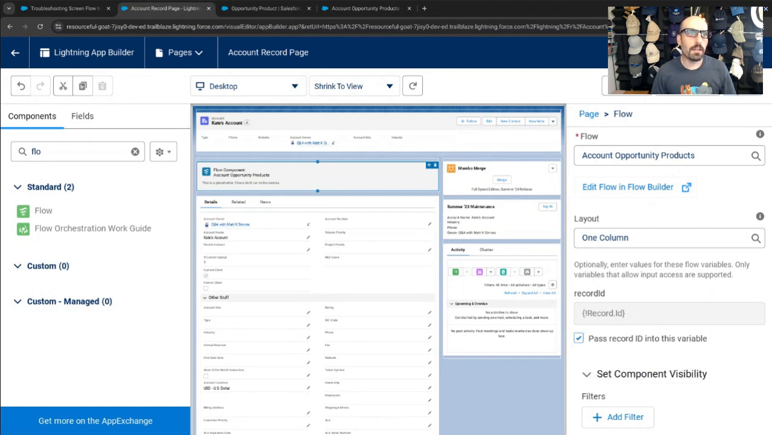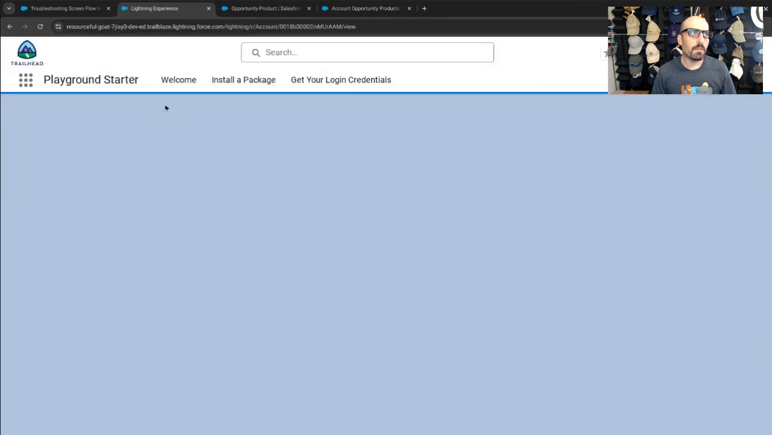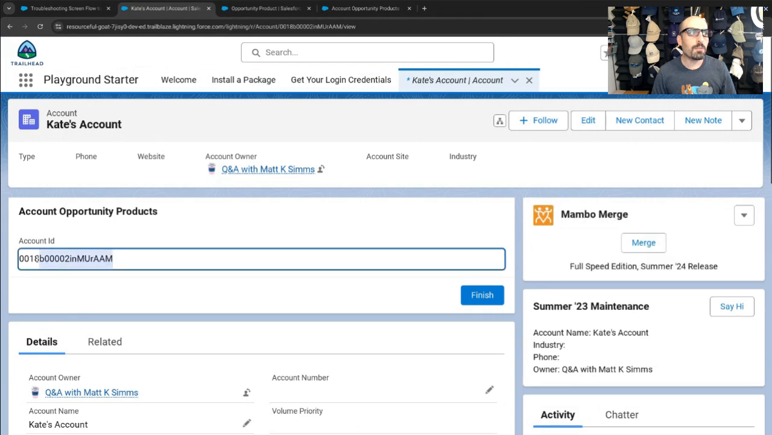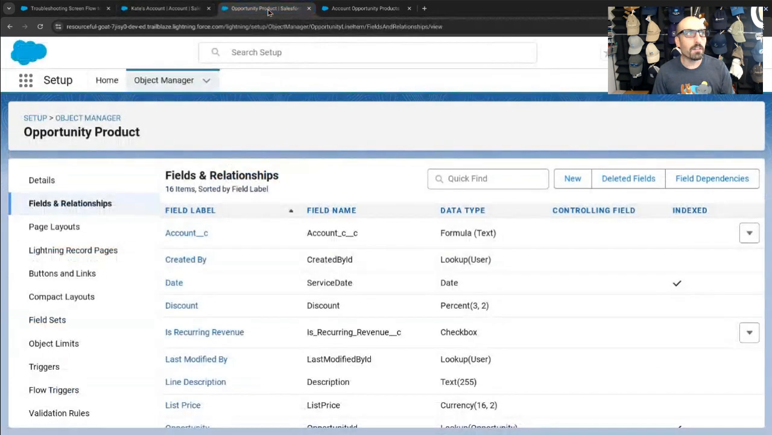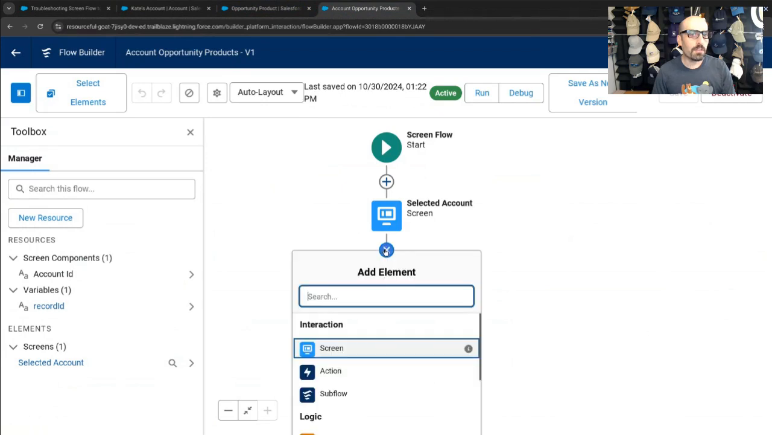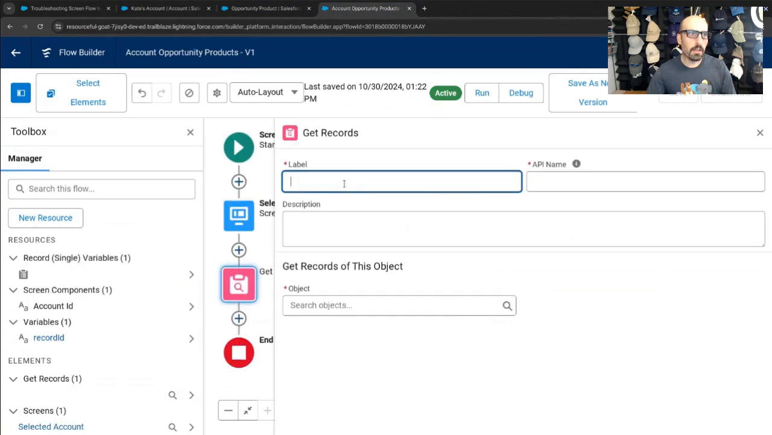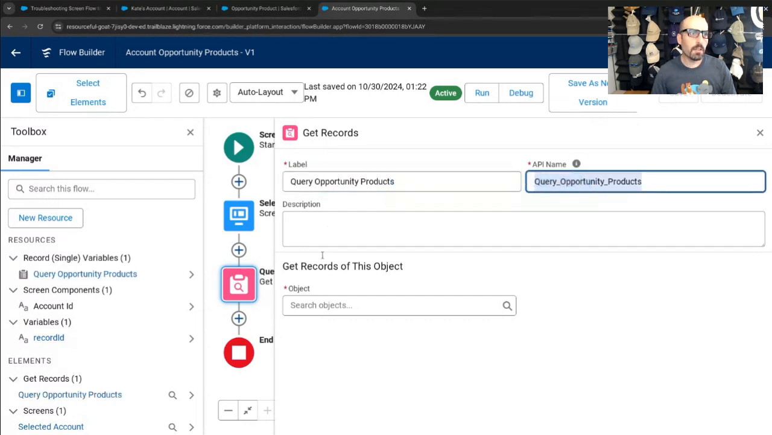We're going to hit save. I think this page is already activated, but we'll find out in a second. Perfect. Okay, so the ID is being passed in. I really wanted to make sure that that was working. Otherwise, doing a query, you know, what's the point? Okay, next, we're going to get records. And we're going to say query opportunity products.